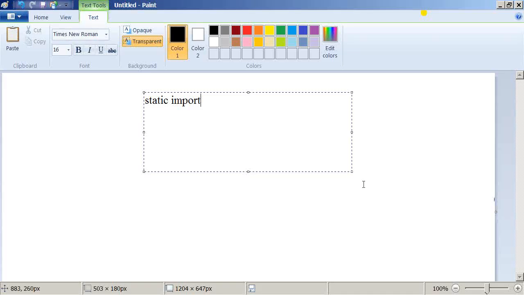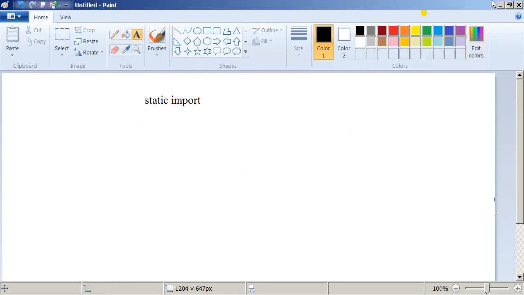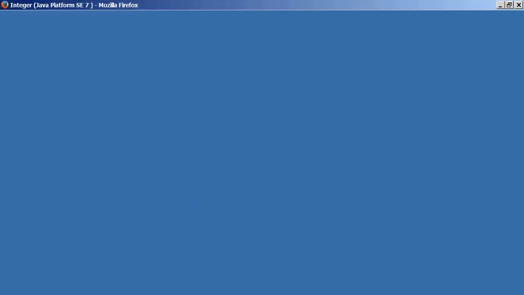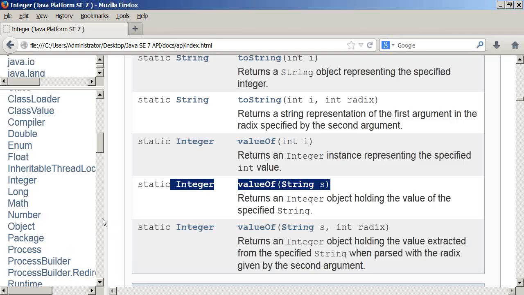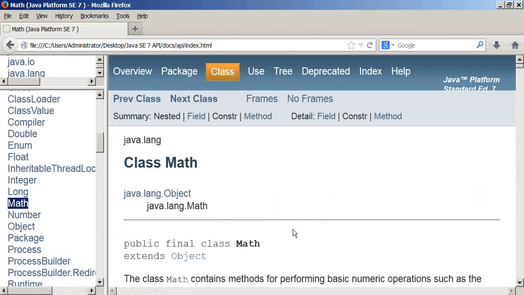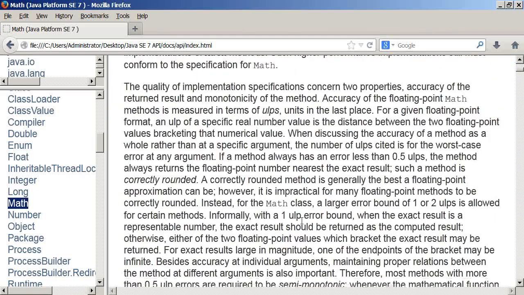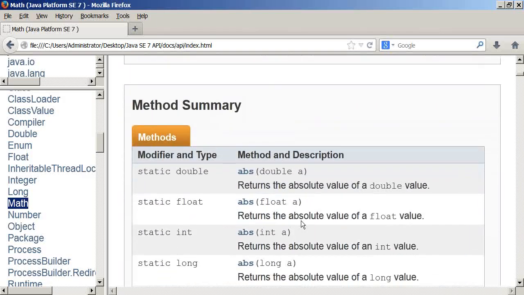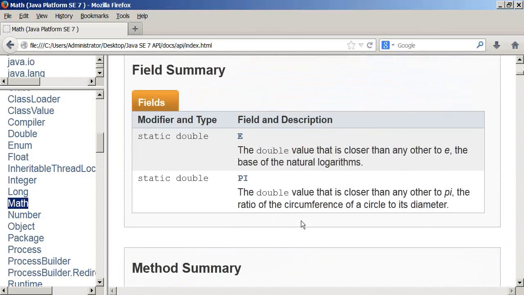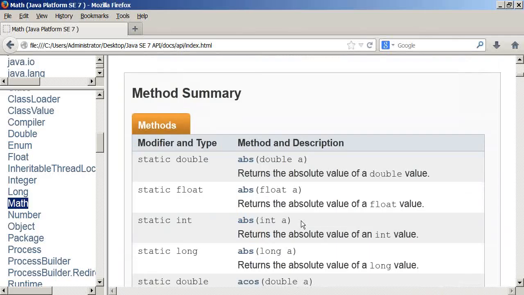Right? So we are seeing only import. Then one more is added to this one, that is static imports. Before seeing how to use this, let me go through the API once. Math. There is a class called Math in the lang package itself. The Math class contains all static variables as well as all static methods.